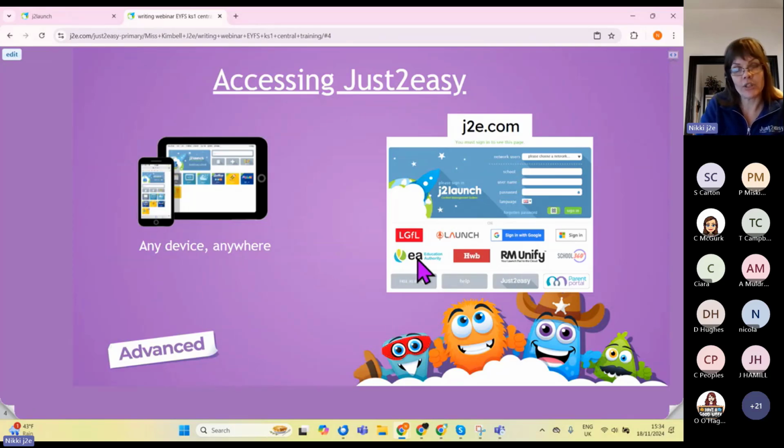Now, all three of those managed services, or in fact, all the managed services, including LGFL, BGFL, can log in via your own launchpads. So for example, C2K, you can find Just2easy in the My School area. Hub and Glow, you'll find it on your launchpads. So hopefully that is clear about how you can log in, because that's a very important aspect of getting onto the site. Now, just to be aware, we do offer pupil QR code logins to get your students logged in. I'm not going to show you how to do that today.